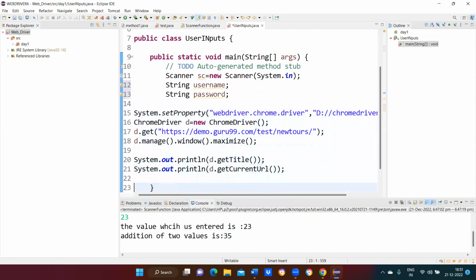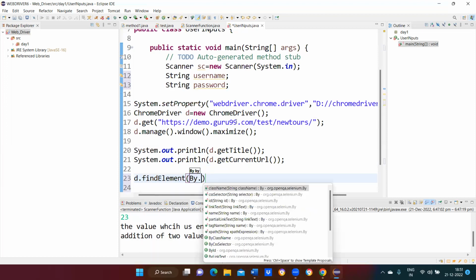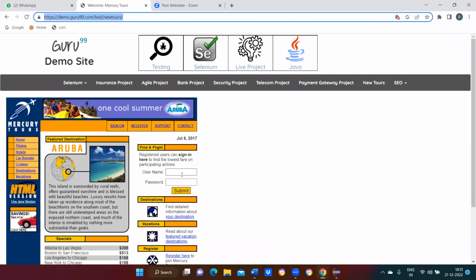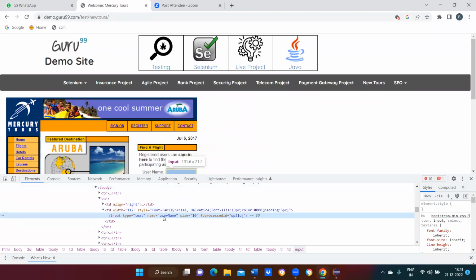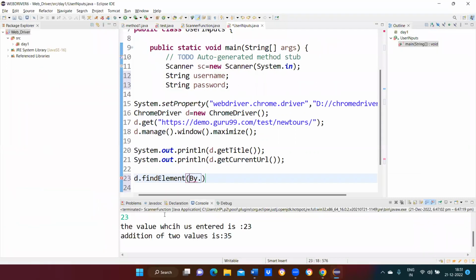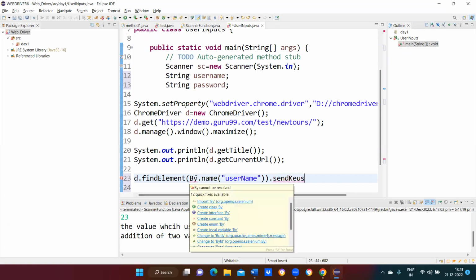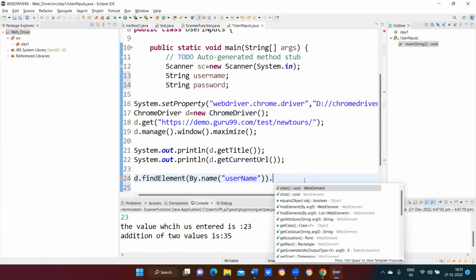Now I'm going to write d dot findElement of By dot. I'm going to capture this username element, right? So for that, right click on it, inspect that element. What is the name here? Username. So d.findElement(By.name("username")).sendKeys. We need to import By from org.openqa.selenium. Now By dot sendKeys.